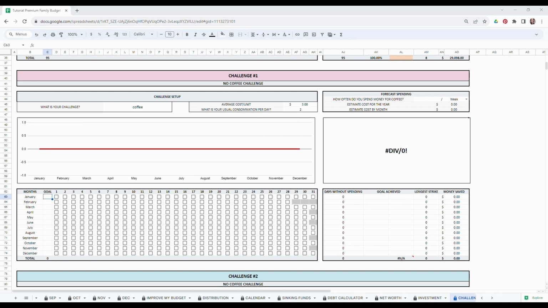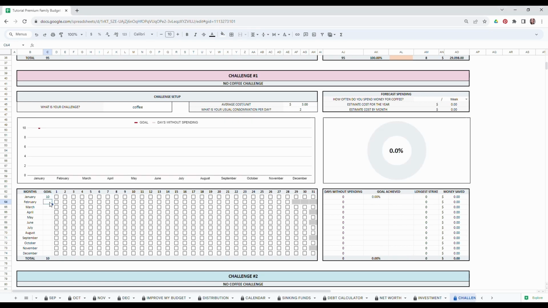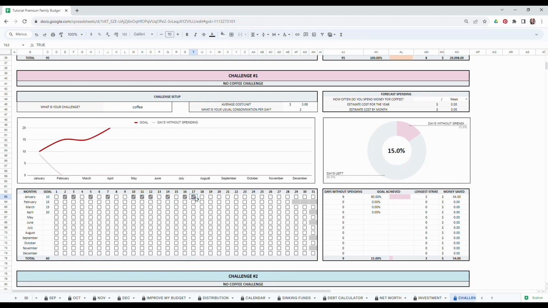Then simply enter your no spending goals for the month. So in January, I don't want to buy coffee for 10 days, so I just write 10. In February, I want to avoid buying it for 15 days, 15, 20, and so on. Then simply tick the box when you did not spend any money on this specific item. So let's say on the 2nd of January, I didn't drink coffee, the 3rd, the 5th, let's go, here we go. We'll just fill this in to give you an example.